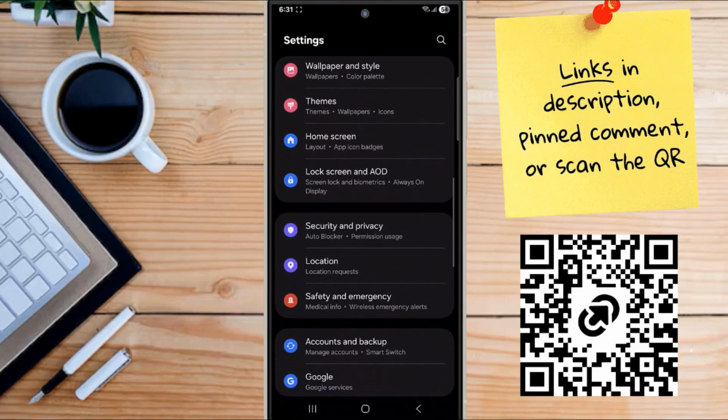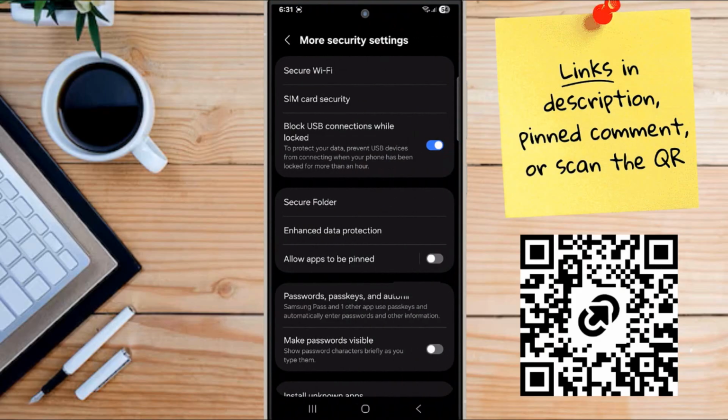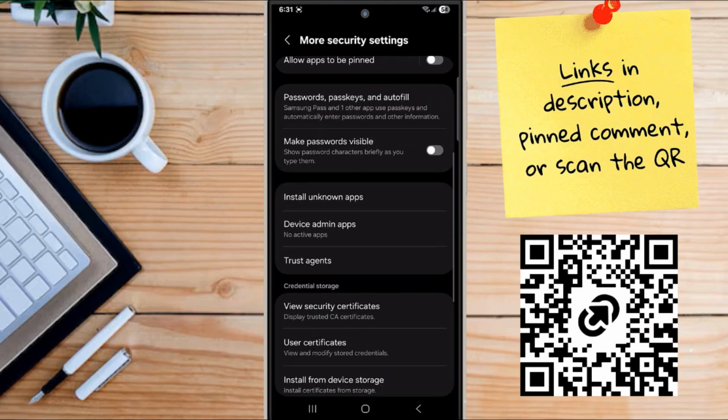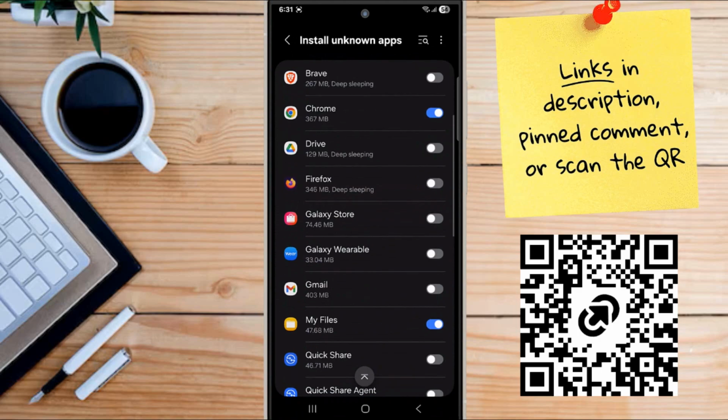Just follow these steps. Go to Settings, then Security and Privacy, more security settings, install unknown apps, and enable your browser or your file manager. That's it.